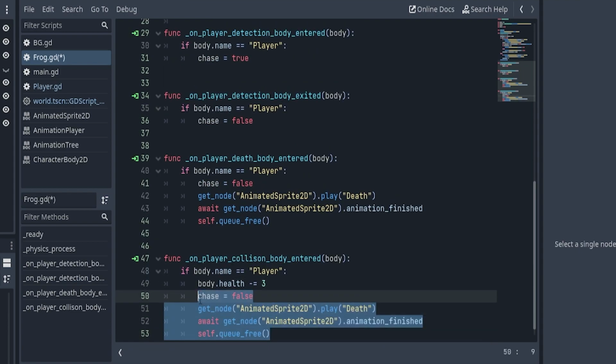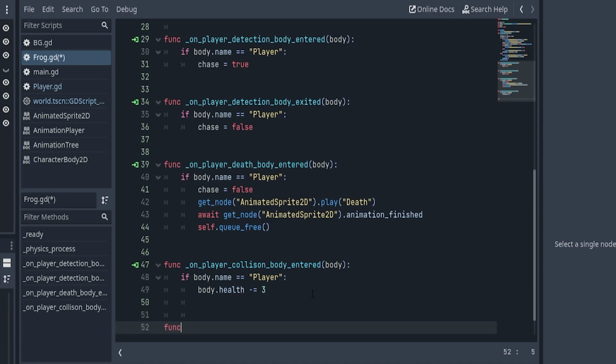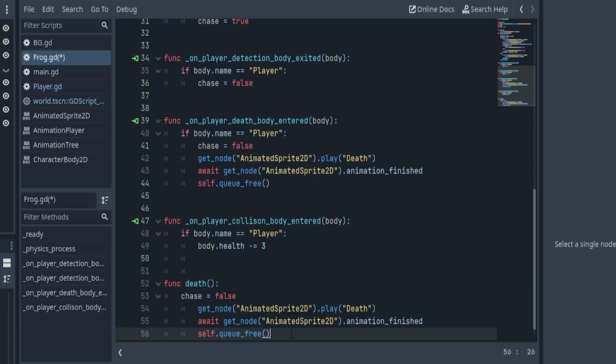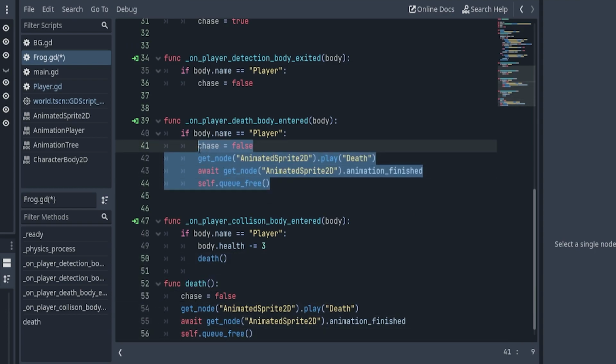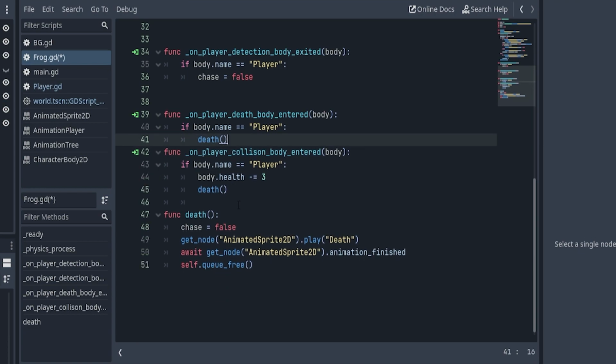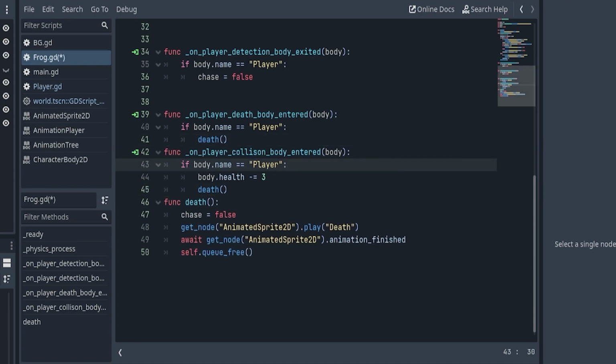In fact, what we can actually do is take all this and create a separate function and say function death. And let's add it in there. And then I can just call death from here, and then I can also call death from here instead. So now we've shortened our code quite a bit. Okay, let's play and see what we got.